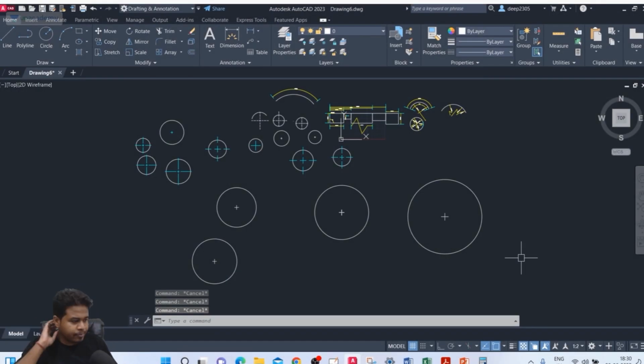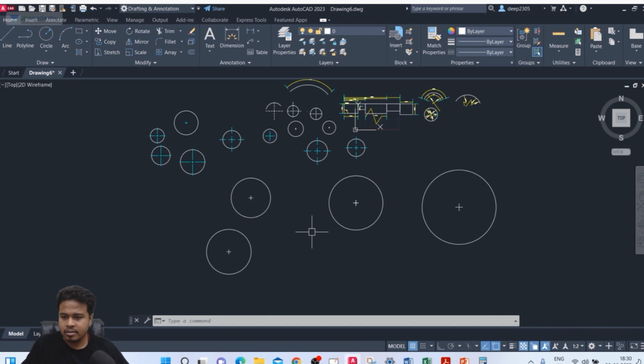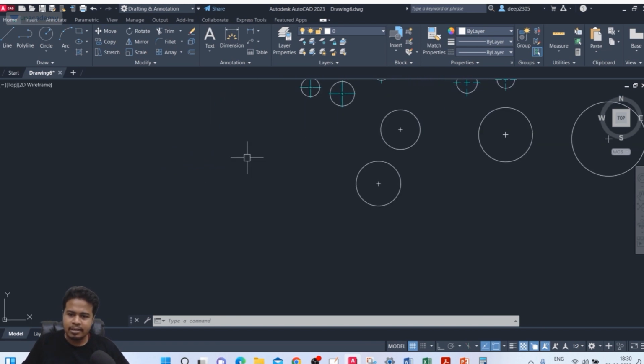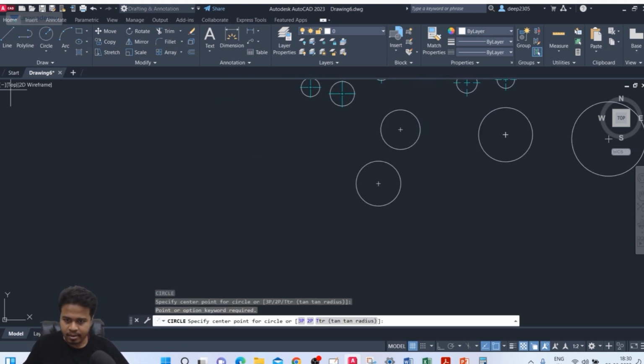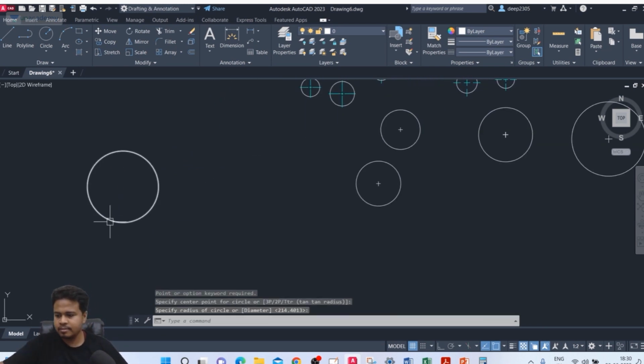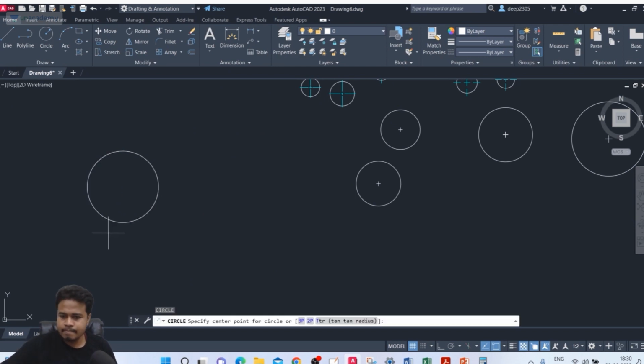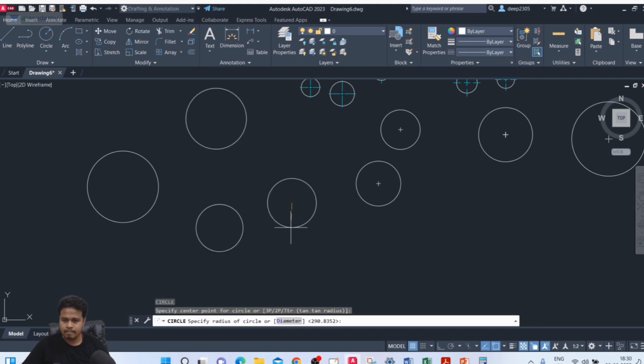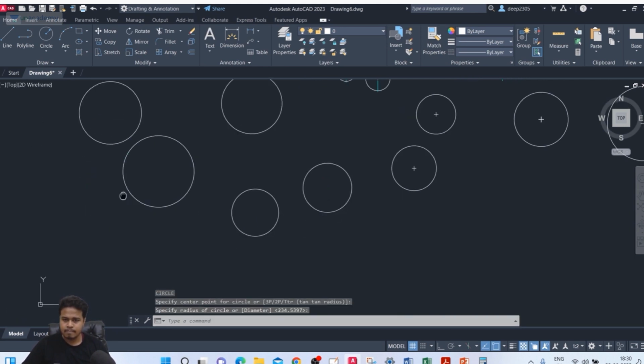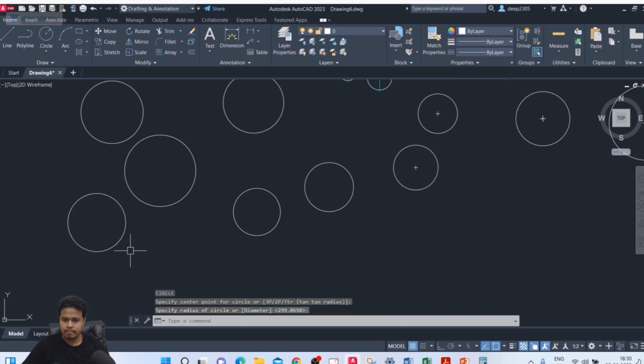Now, let's recall those particular commands, that is DIMCEN, DCE, center mark and mark. What are all those? Okay, let's create a circle, some more circles. Okay, this is created.